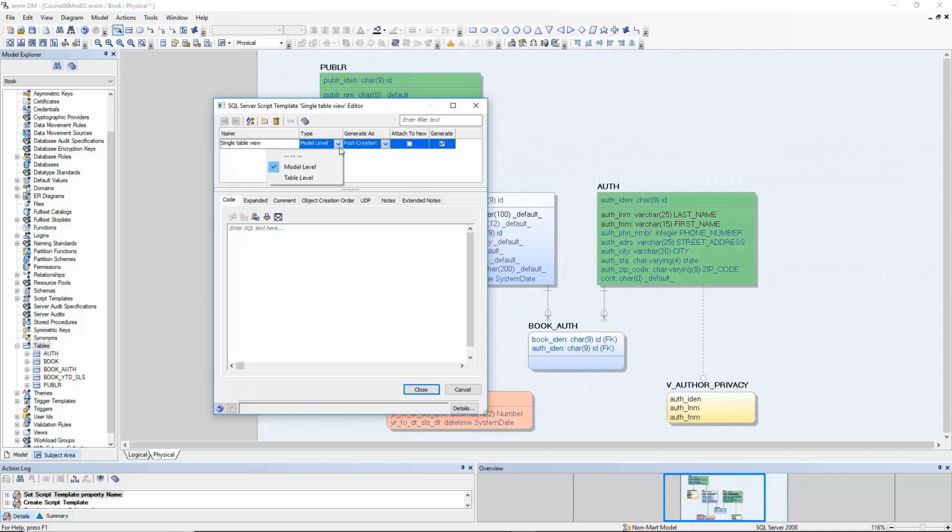Does it get implemented as something that applies to the entire schema, or the entire model, in other words, or does it get implemented as something that applies table by table, maybe to just one table or a subset of the tables in the schema? We're going to make this a table level script.